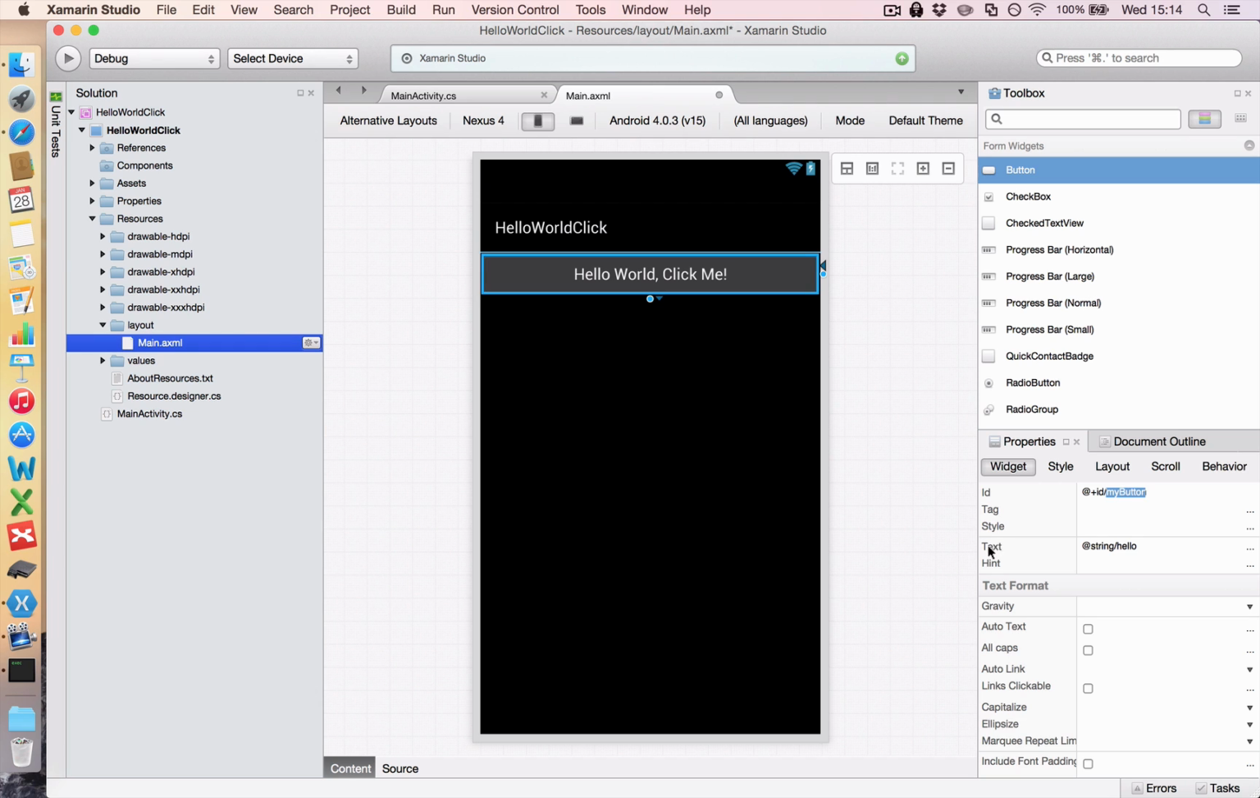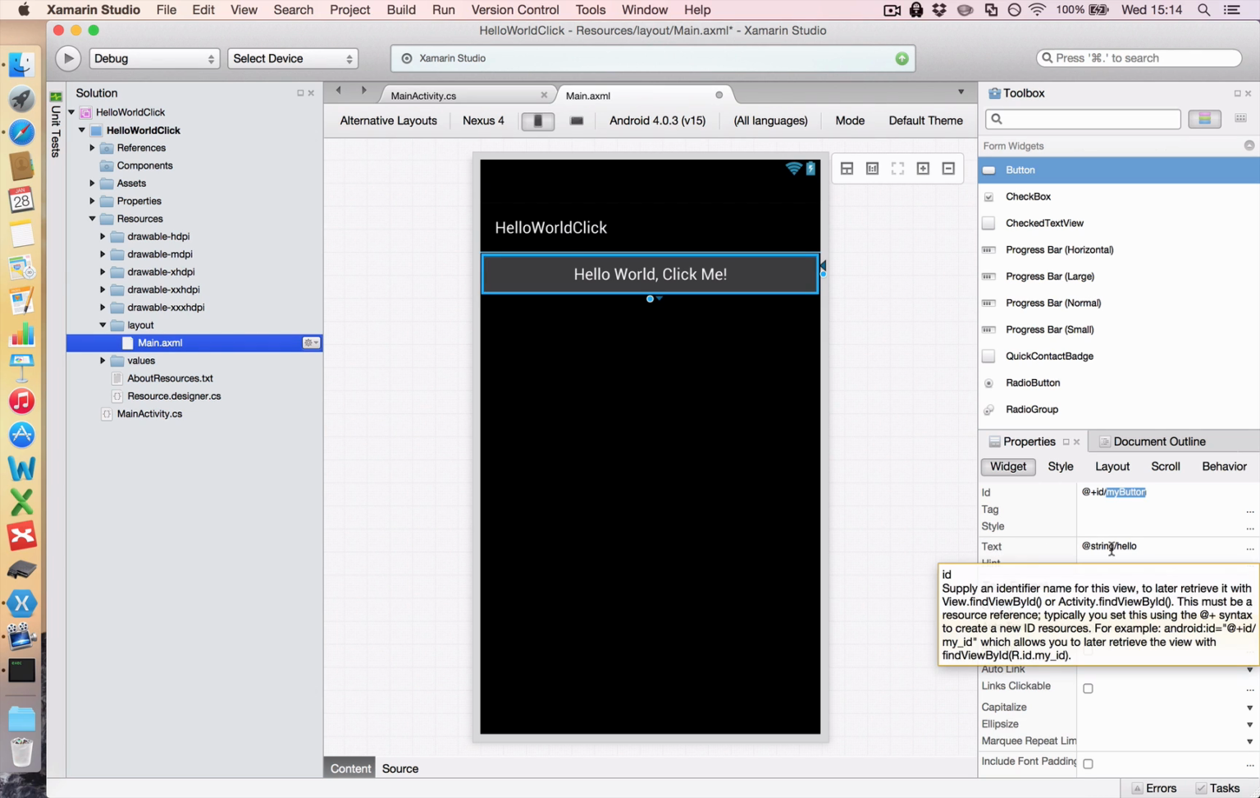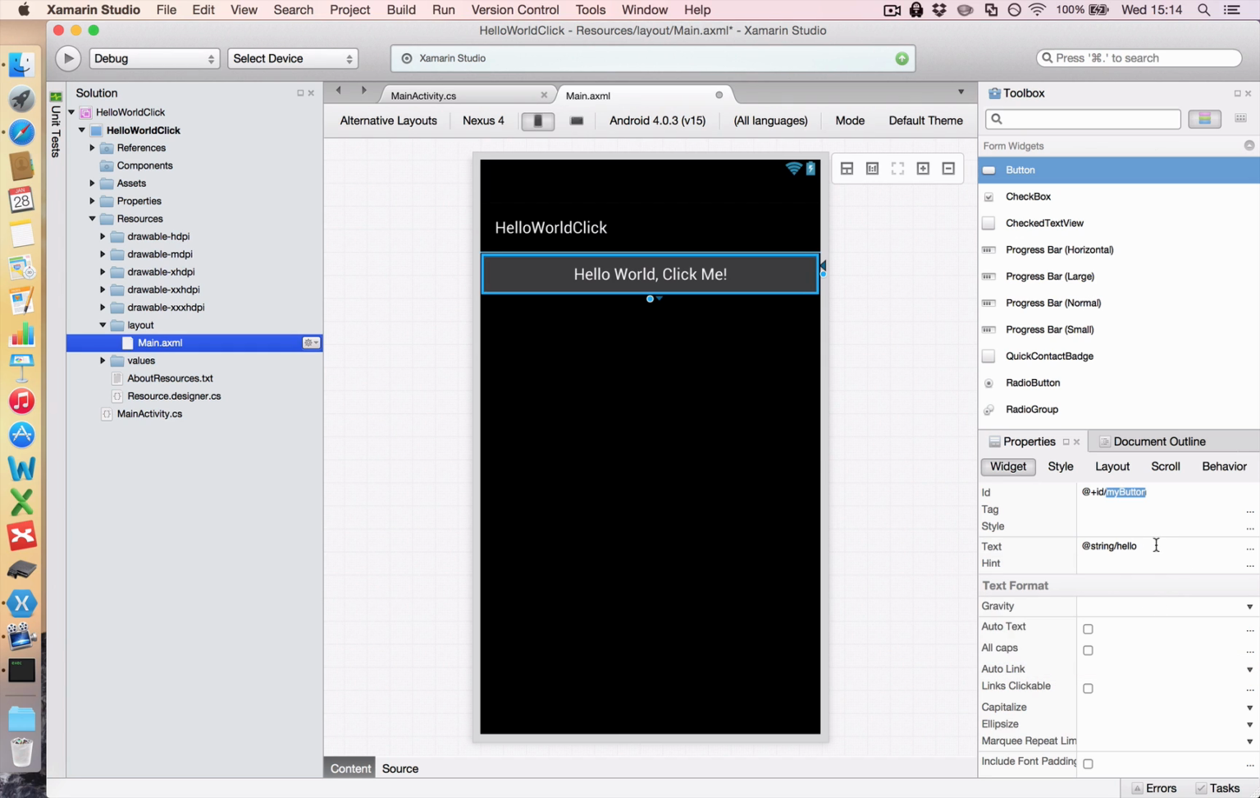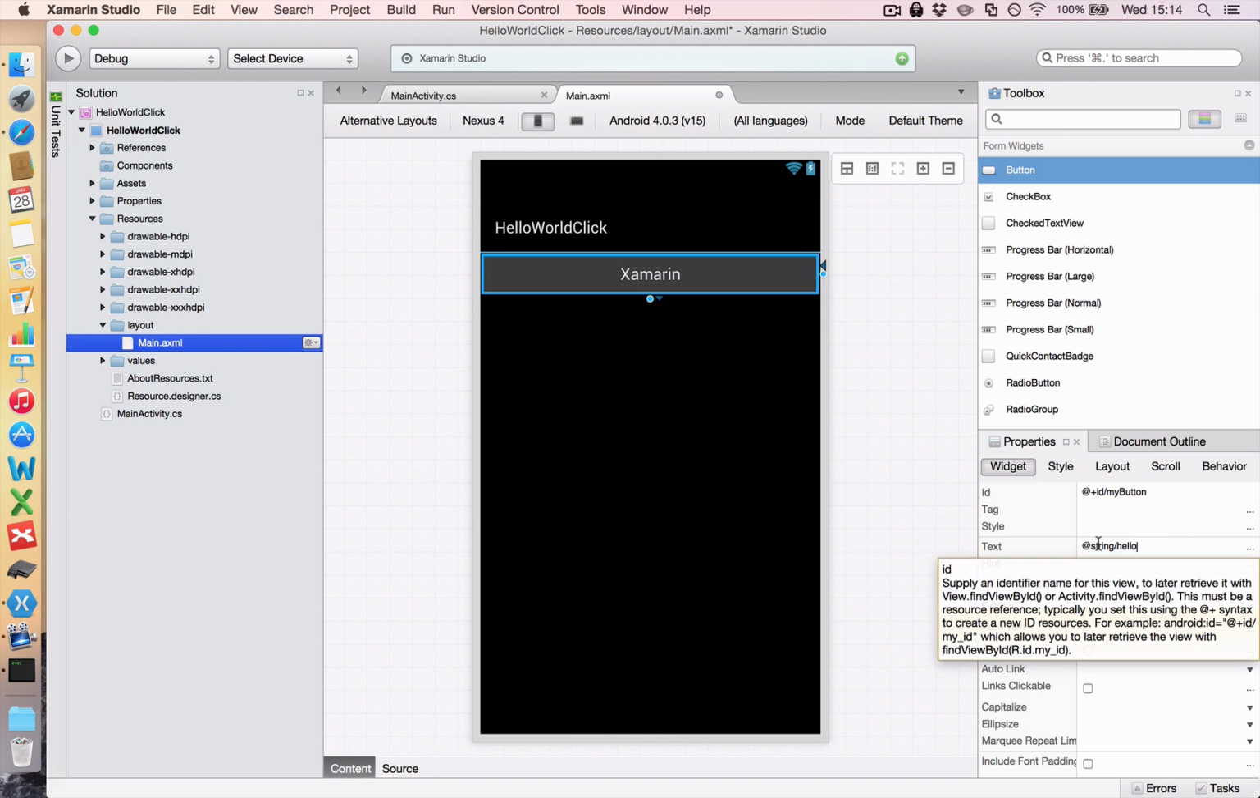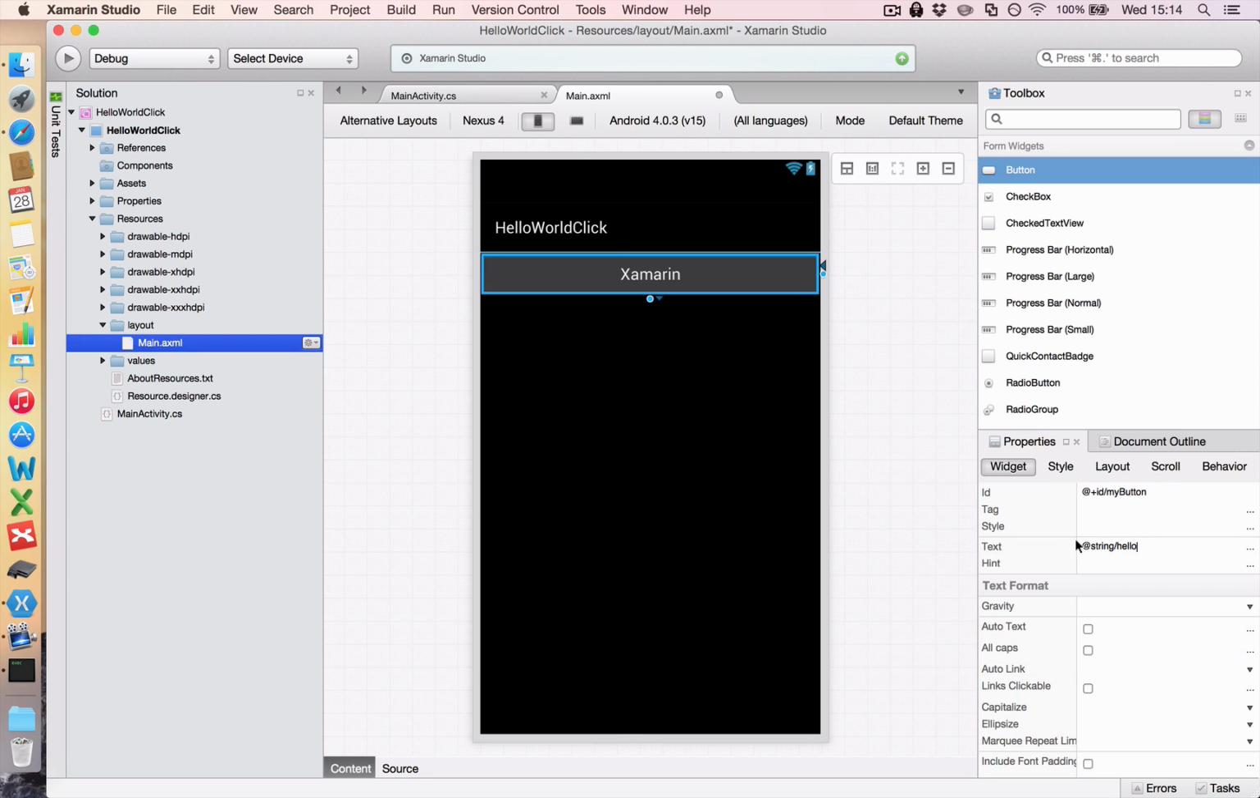Now the text here says hello world, click me. But if we look over here at the text, it says @string/hello, which isn't the same at all. So if we delete all of this and we type our own text, Xamarin, we'll get the text that comes up. But what's that @ symbol got to do with anything? Well, that simply refers to a string. And these @ strings are stored inside your resources folder.